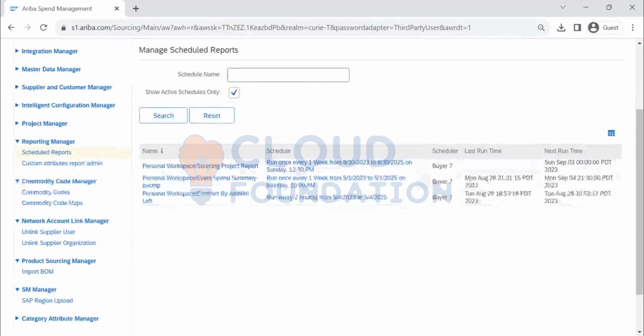Here you will be seeing this report, Sourcing project report by year 7. When was the last run? When is the next run? All the details are available here.